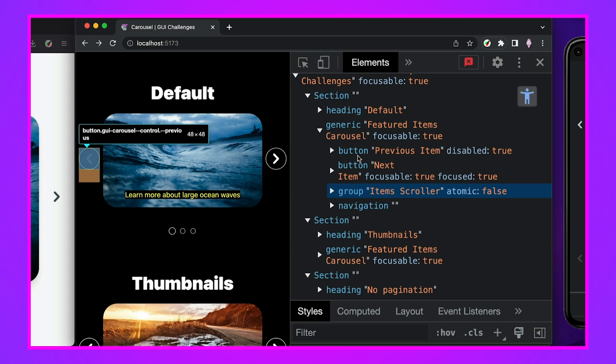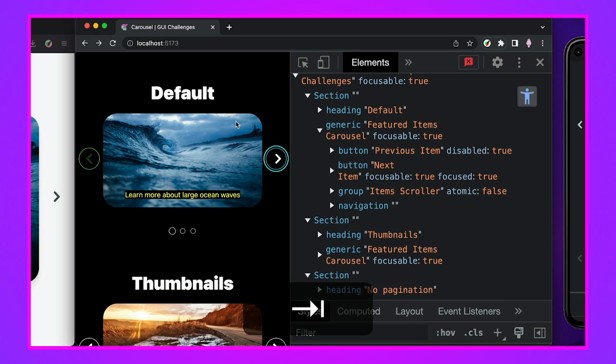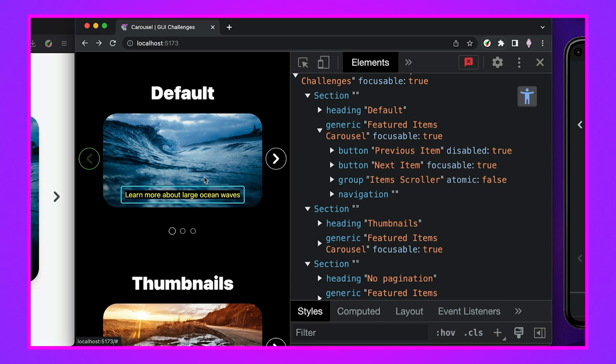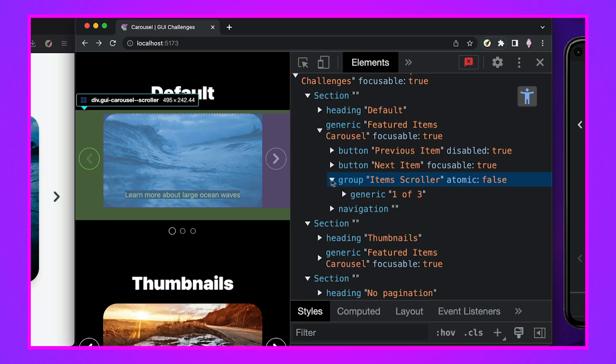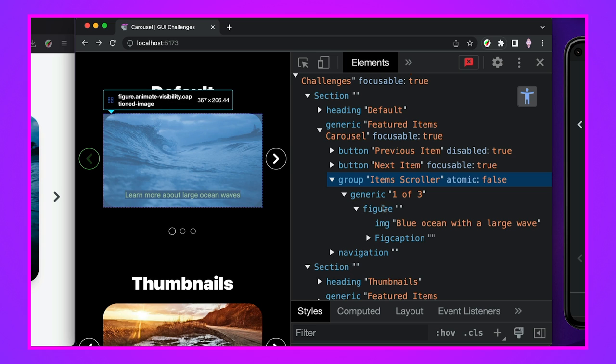And the order here is nice so that when we tabbed in, we hit our next button first. If we tab again, we go into the content. So this is the current item that's featured, and this is currently a link, but it's also a figure with a figcaption, and we could scroll that open if we wanted to and see all of this awesome information.